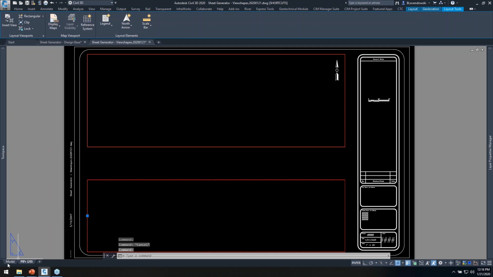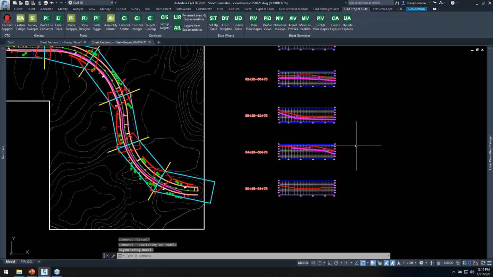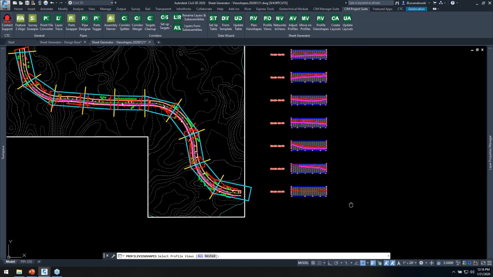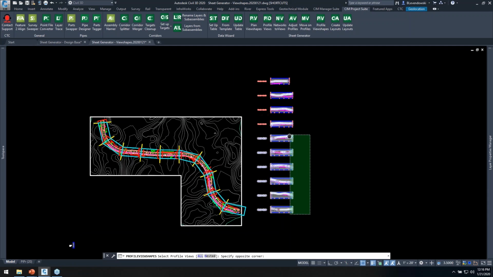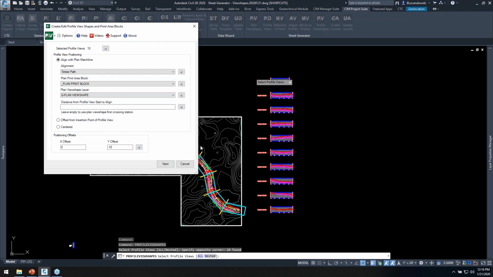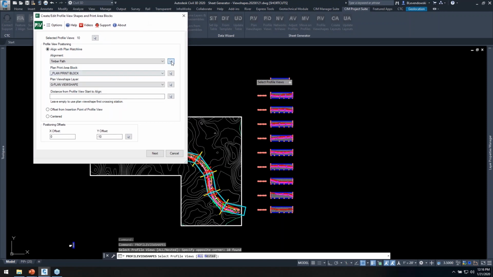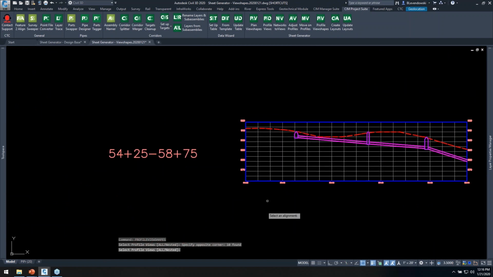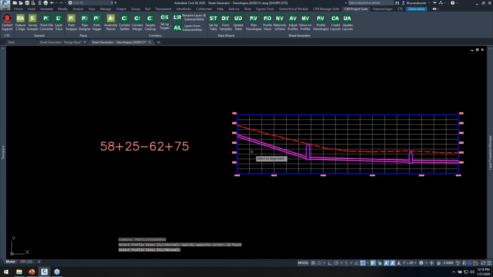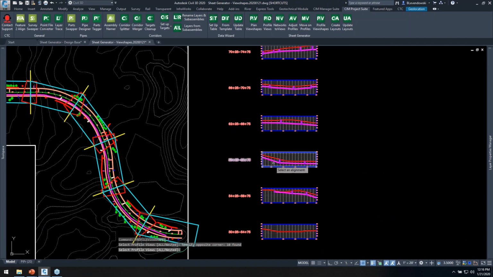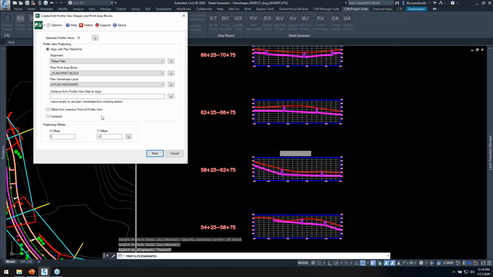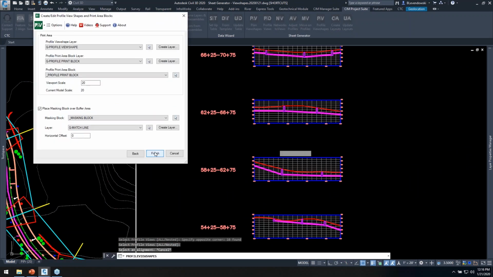So I'm simply going to place those on my profile view so I know that they fit within my sheets. So I'm going to run this last command, profile view shapes, grab all my profile views, and I'm going to line these with plan match line. Again, what this means is that the starting stationing of my profile view right here is going to line up with my plan view. So we want to do that, okay?